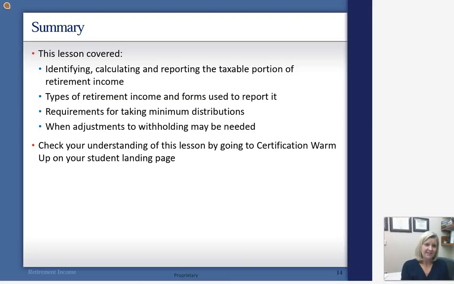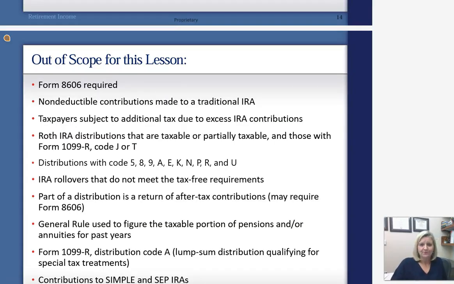All right, so in this lesson we talked about the 1099-R, and if the taxable portion of that retirement income is not listed on the 1099-R, we're going to use the simplified method only to calculate that. We covered the types of retirement income and the forms used to report it. The minimum distributions, we didn't actually talk about the requirements for that, but generally the retirement company is automatically going to send you any required minimum distributions, and if they owe more than $1,000 in taxes, make sure that you advise them to adjust their withholding.